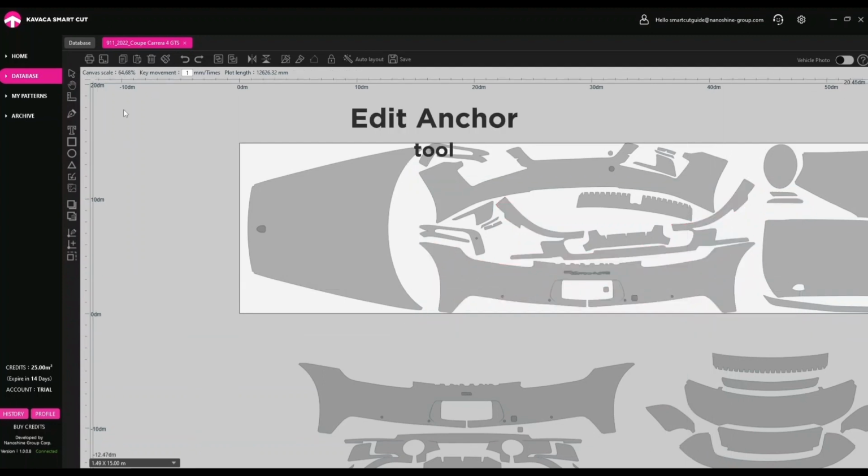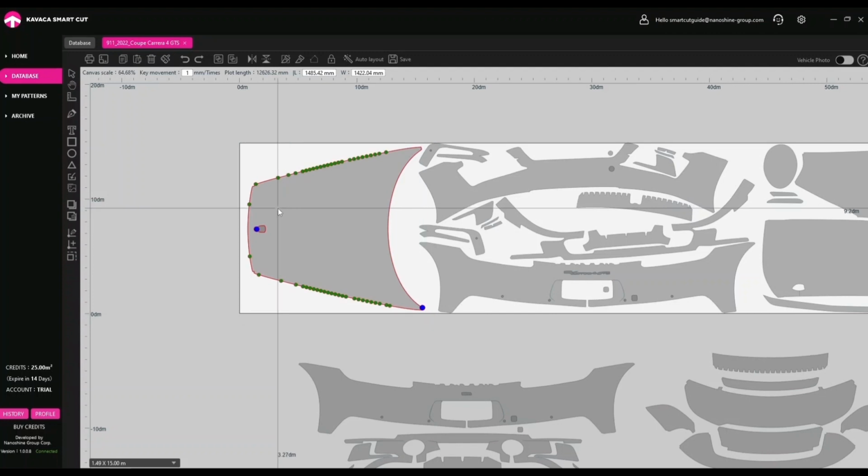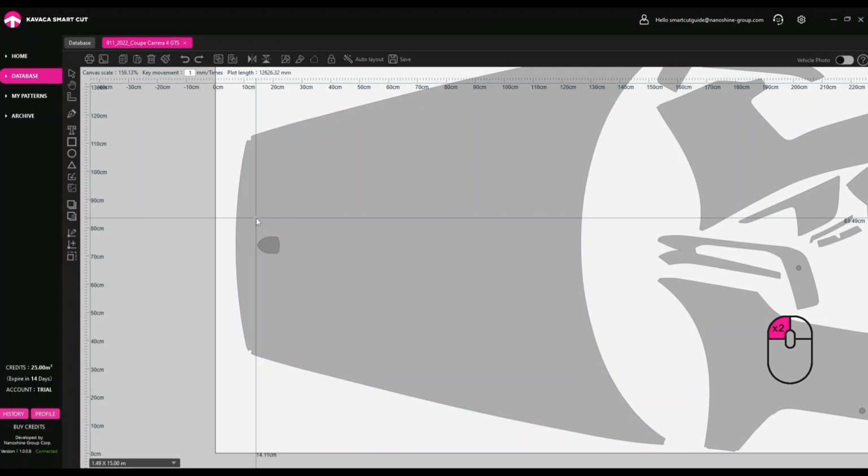By double-clicking the left mouse button on the selected element, or by pressing the Edit Anchor button on the sidebar, you will proceed to editing the pattern. If you double-click the left mouse button again or press the Escape button on the keyboard, the editing mode will end.